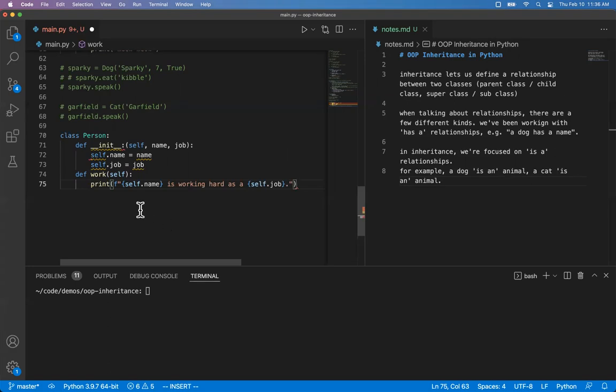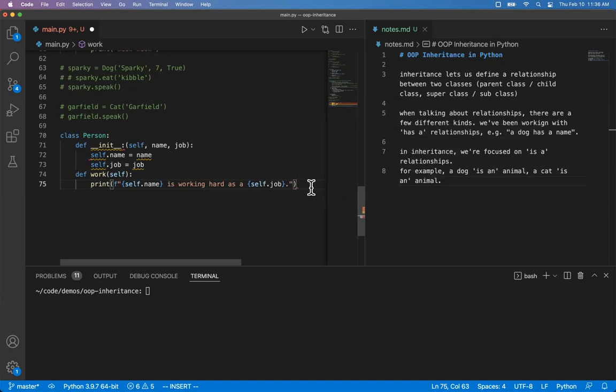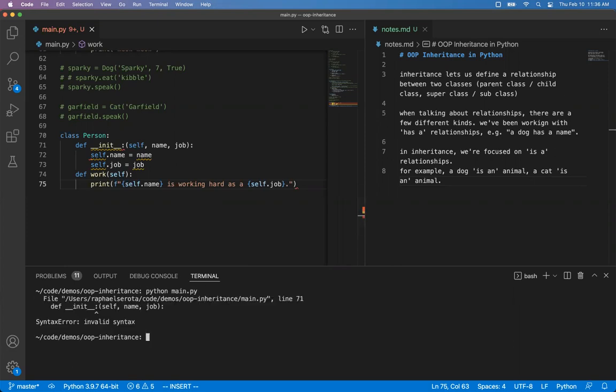What's missing here? You've got that extra colon after the init. Oh my gosh, thank you. Oh wait, that was the wrong colon. Okay, there we go. I swear I know how to code.